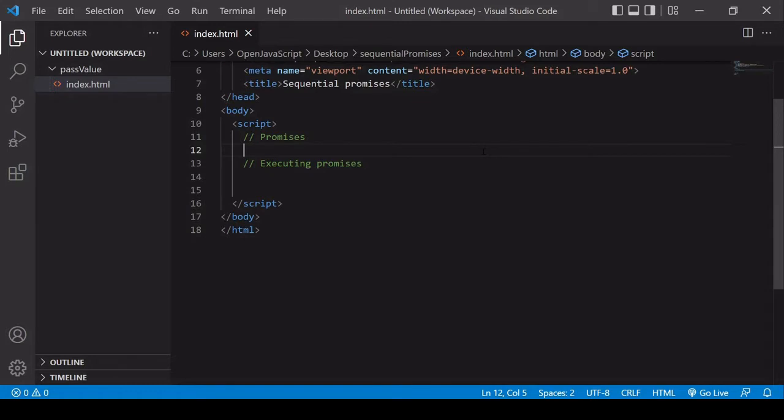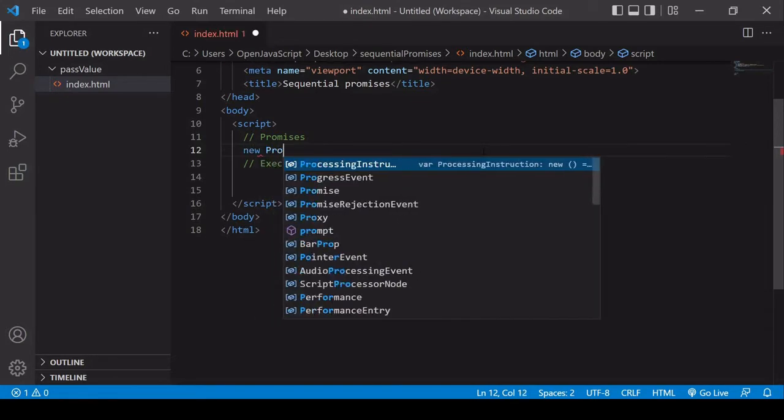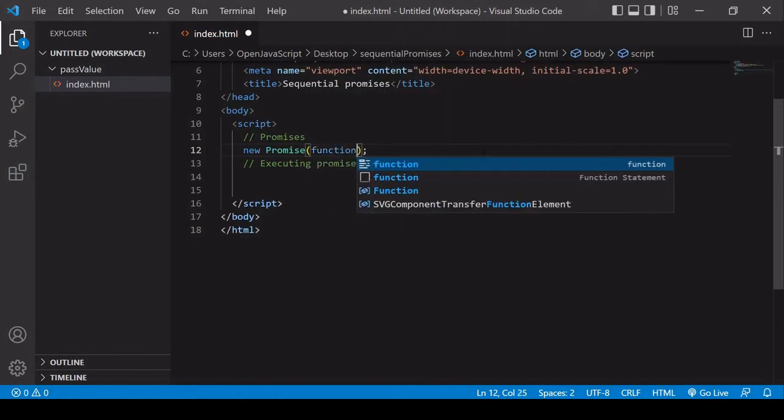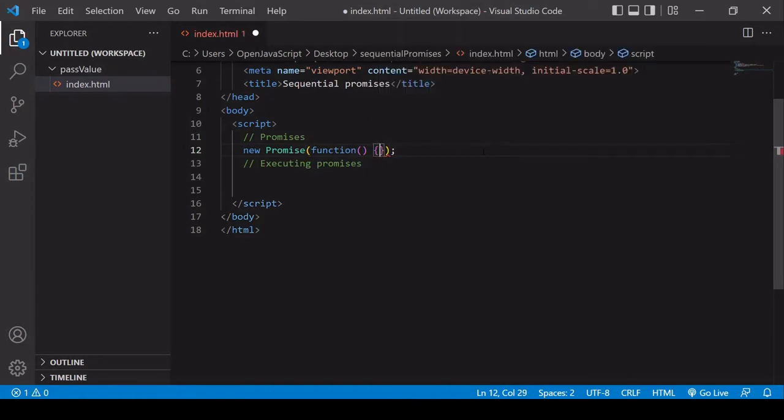To begin with, I'm going to create some new promises that we can work with. Create a new promise by using the new keyword in front of Promise, and then you pass in a function, and that is what's going to be executed. We have available to us here the res parameter. When that's called, the promise is going to resolve.